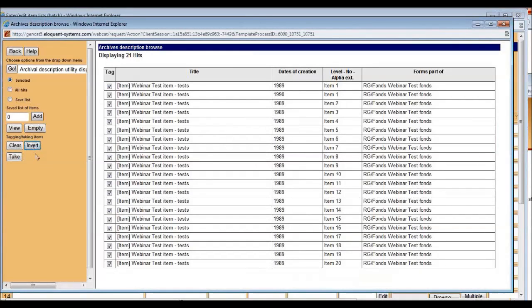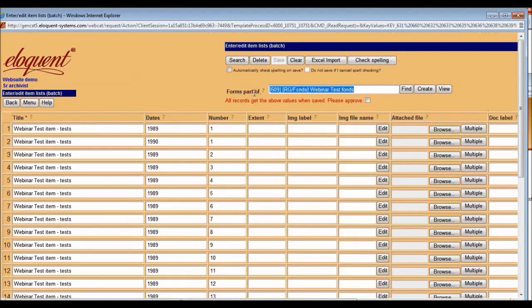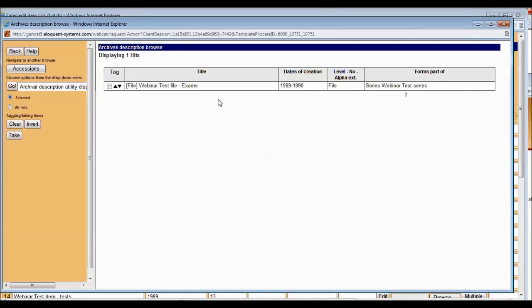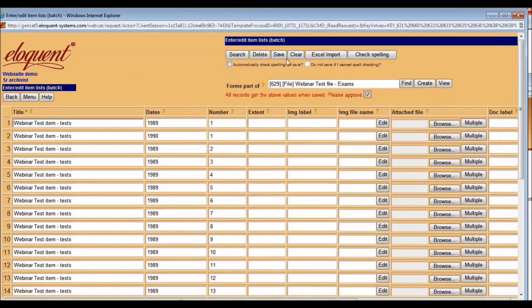And we want all of the results this time. These are all tests. And we're going to change the forms part of to webinar test exams. Choose the correct file to be our new upper level, and save.